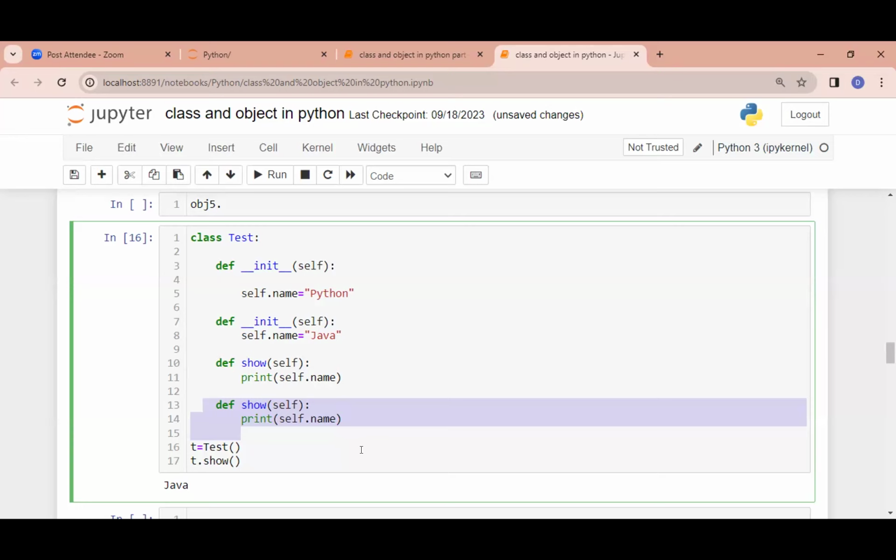But in other programming languages, immediately you will get a duplicate error. You cannot declare the same name or the same thing again in the same class. But in Python, they ignore it. They just point to the latest one. Okay, is it clear to everyone?